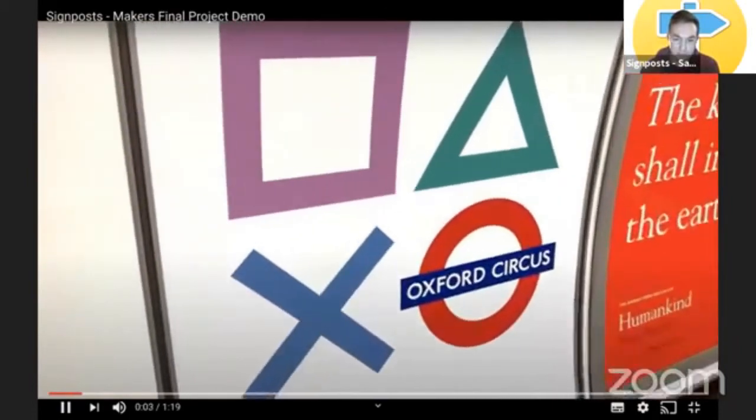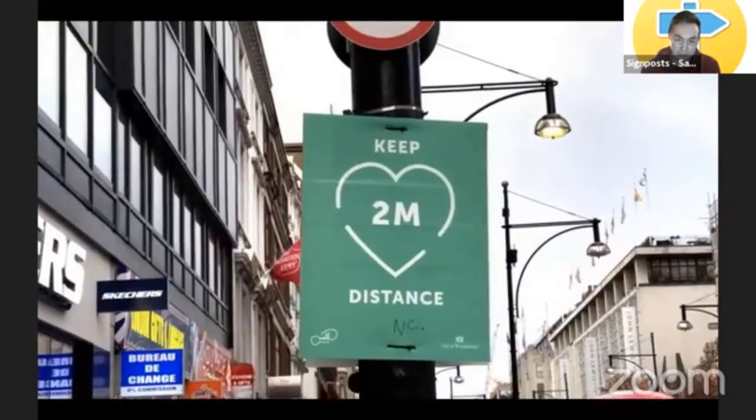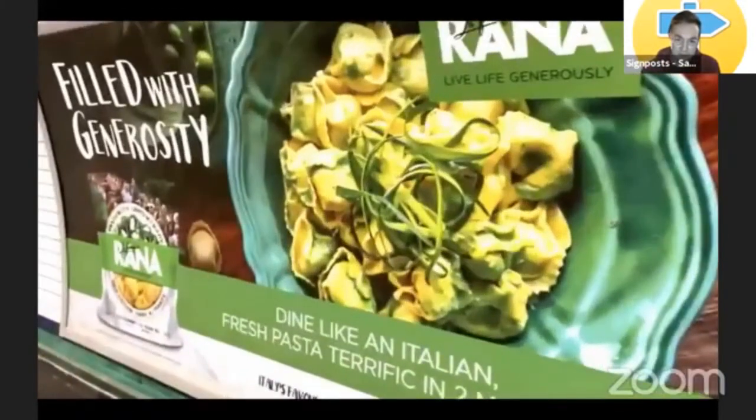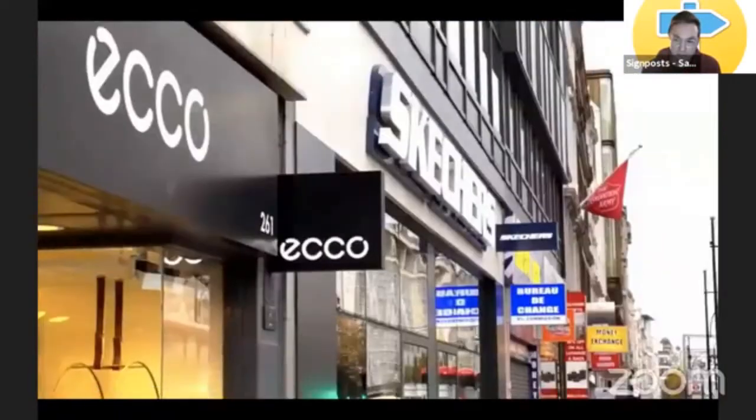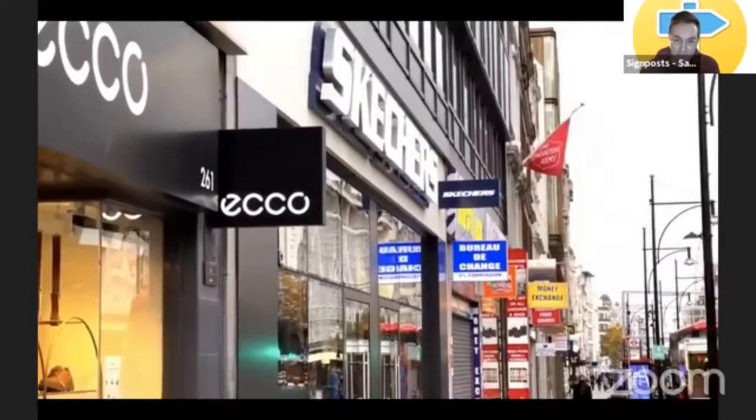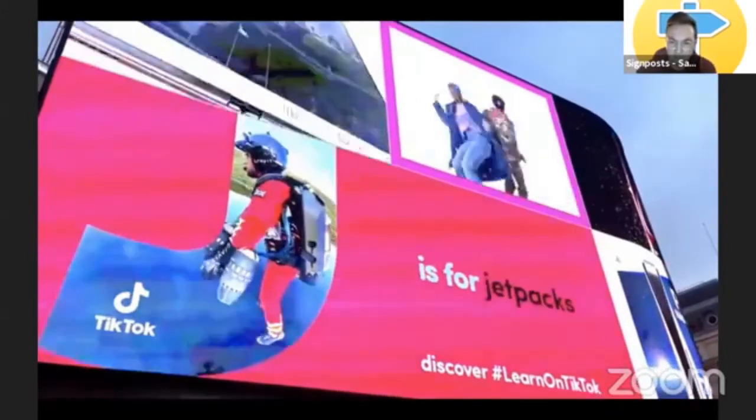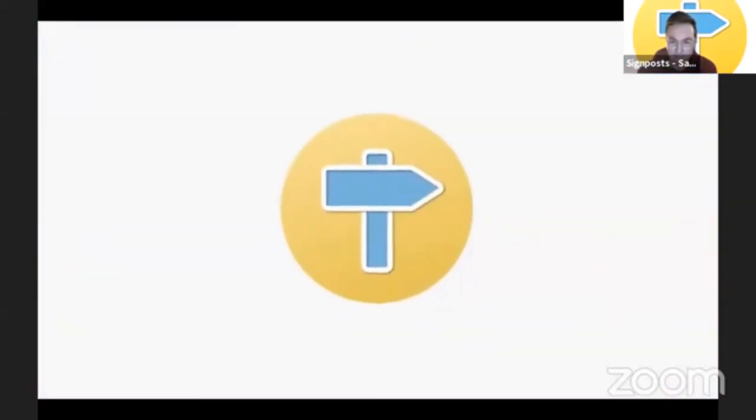Signs have been around for a long time. Right now, they're being used to keep us 2 meters apart, but mostly they've been used to advertise to us on the tube and on the street. But they've started to get a bit cluttered and a bit bright. So we realised there's probably a better way to do this.